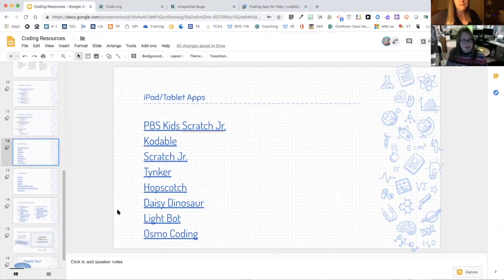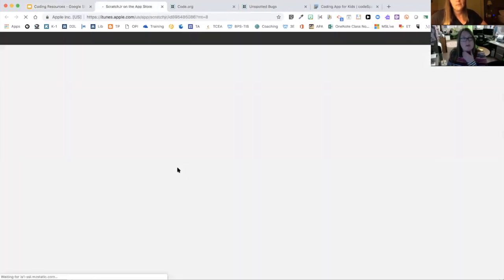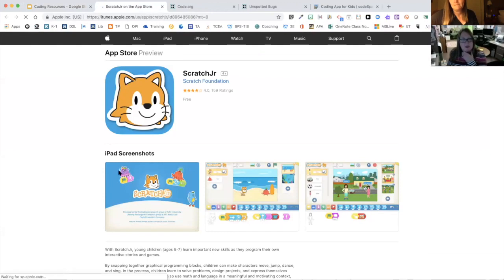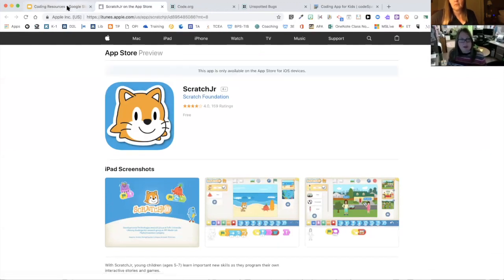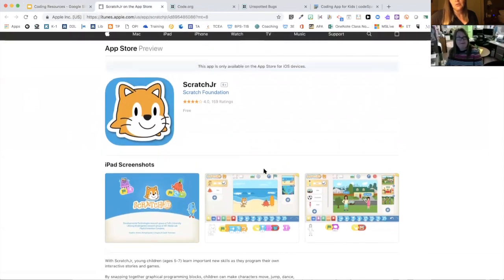Scratch Junior is a very popular app as well. And I haven't looked specifically at the PBS Kids one. So what's the difference between this one and the PBS Kids Scratch Junior? Yeah, great question. So this is Scratch Junior, and this is created by MIT, which is the kids version of Scratch. Scratch is the grown-up coding version, and it uses what we call block coding, where the kids drag these blocks into the workspace and fit them together like puzzle pieces.